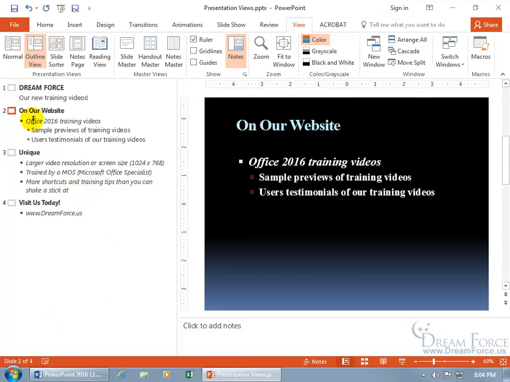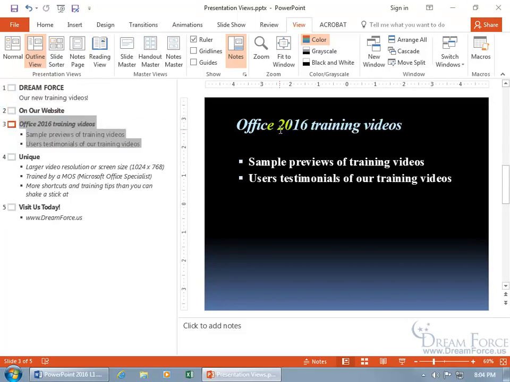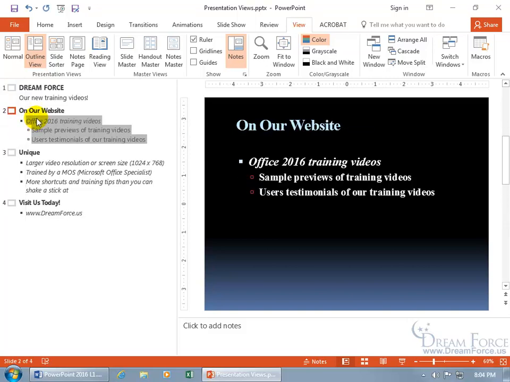Another thing that you can do in here, that's pretty cool, is that when you hover over the border of one of these sub-bullet points, you can actually promote that to its own slide. You see how you got the four-way arrow? That means you can move it in four directions. You can move it to the left, which promotes it, so you can see Office 2016 training videos right there. When I hover over it, click and drag it over to the left, it promotes it, and now it's its own slide. So I can hover back over it, click and drag it to demote it, and now it's a sub-bullet point to where it was originally, the "on our website" title of the slide here.